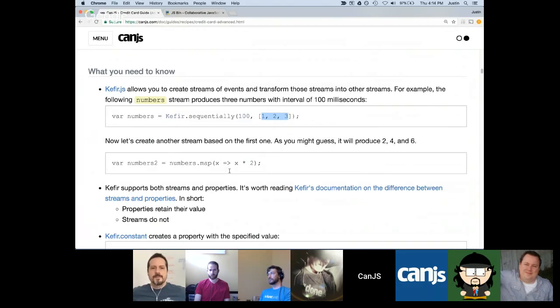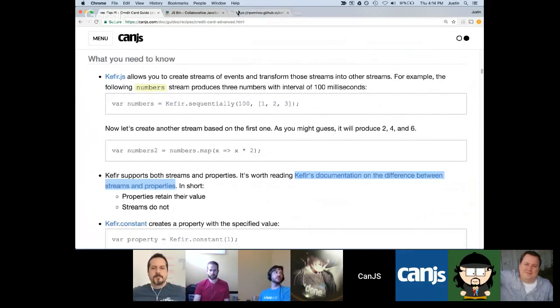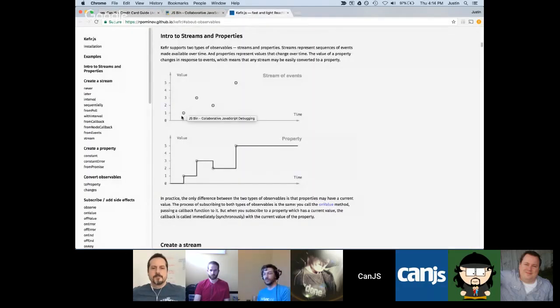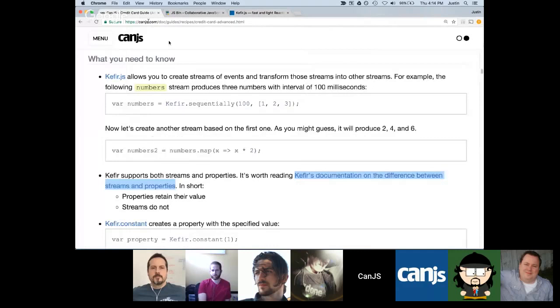In Kefir, there's both streams and properties, as I've talked about. They work almost the same way. The only difference is with streams, when they emit a value, that value is gone, right? There's no way of getting it after it's emitted. Even after a stream has emitted the one but before it's emitted the two, if I were to try to listen, I would not get the one. There's no way to get the one. It vanishes right away.